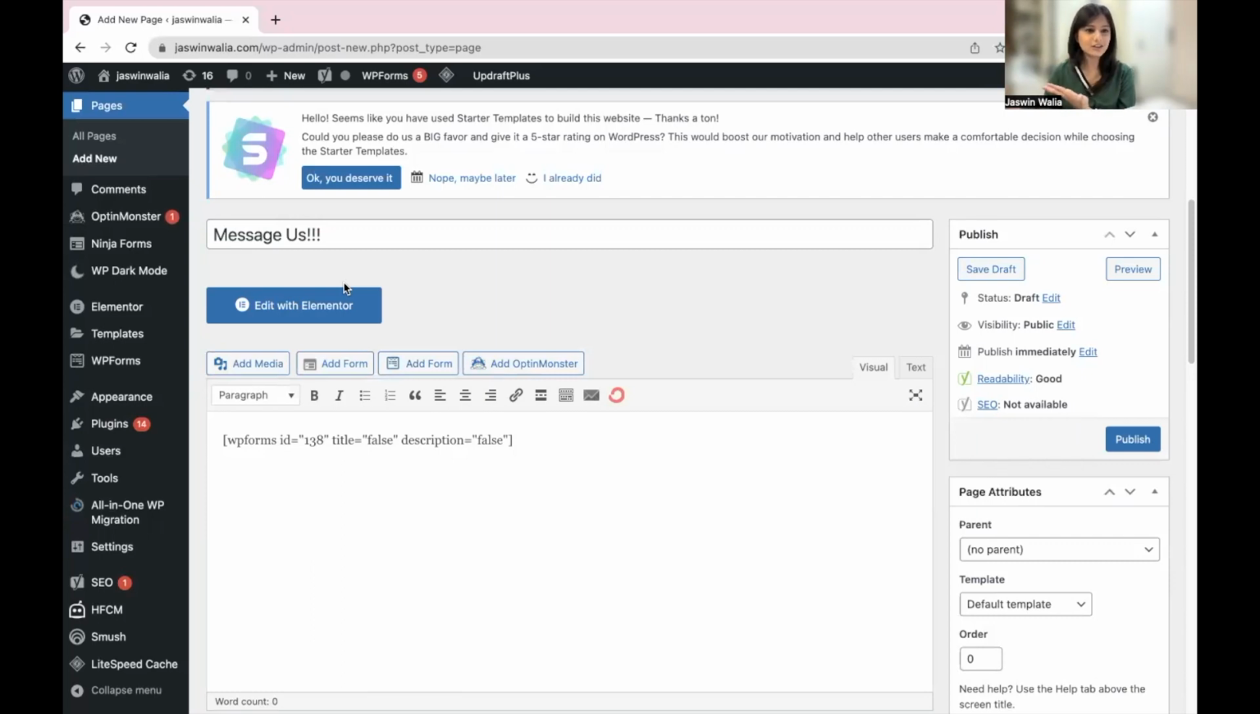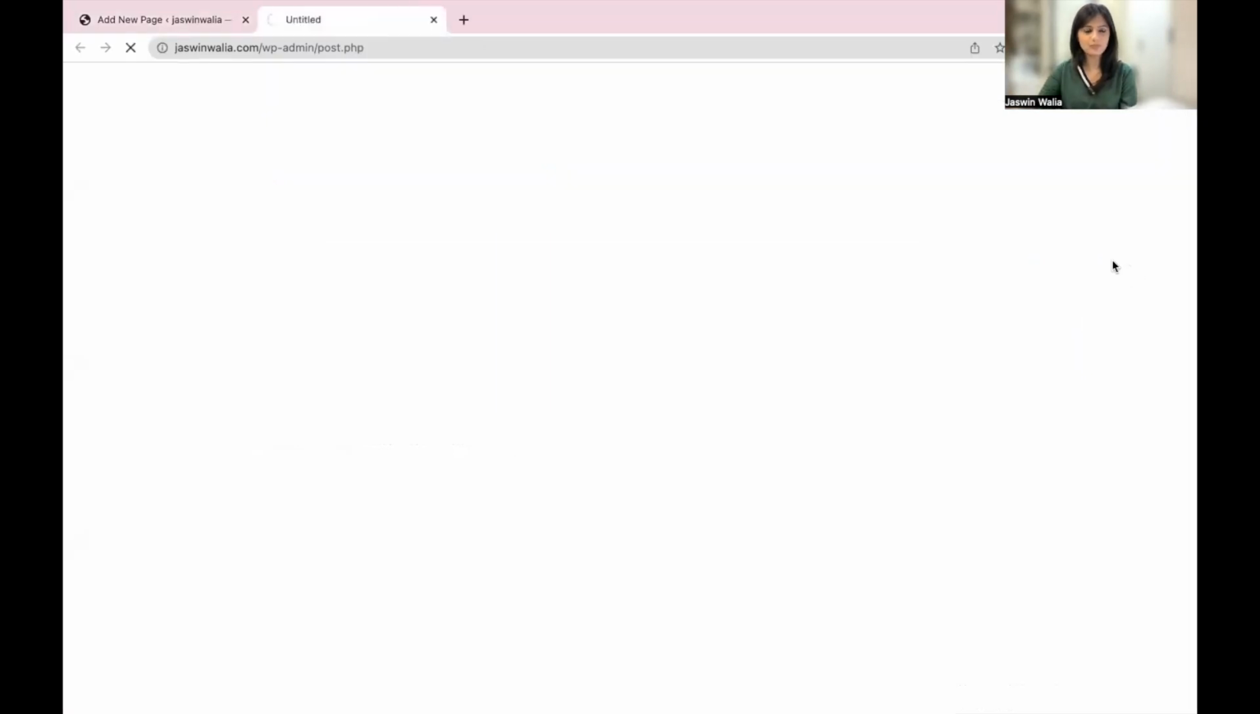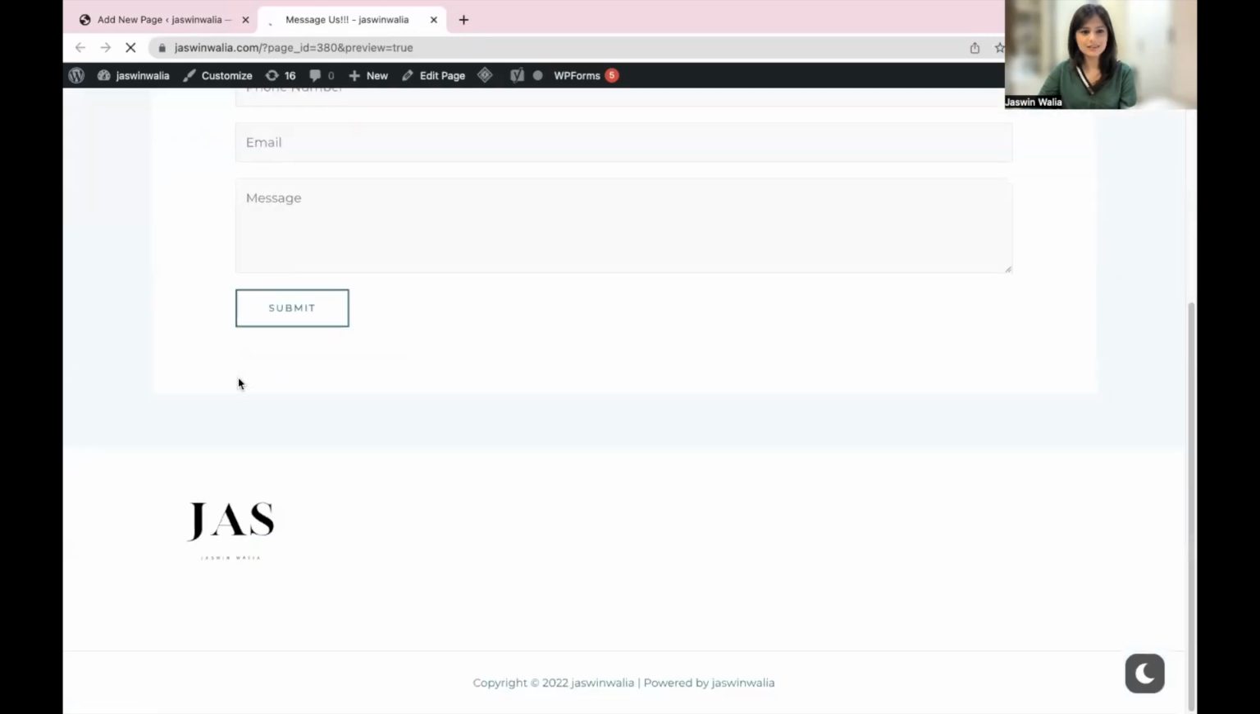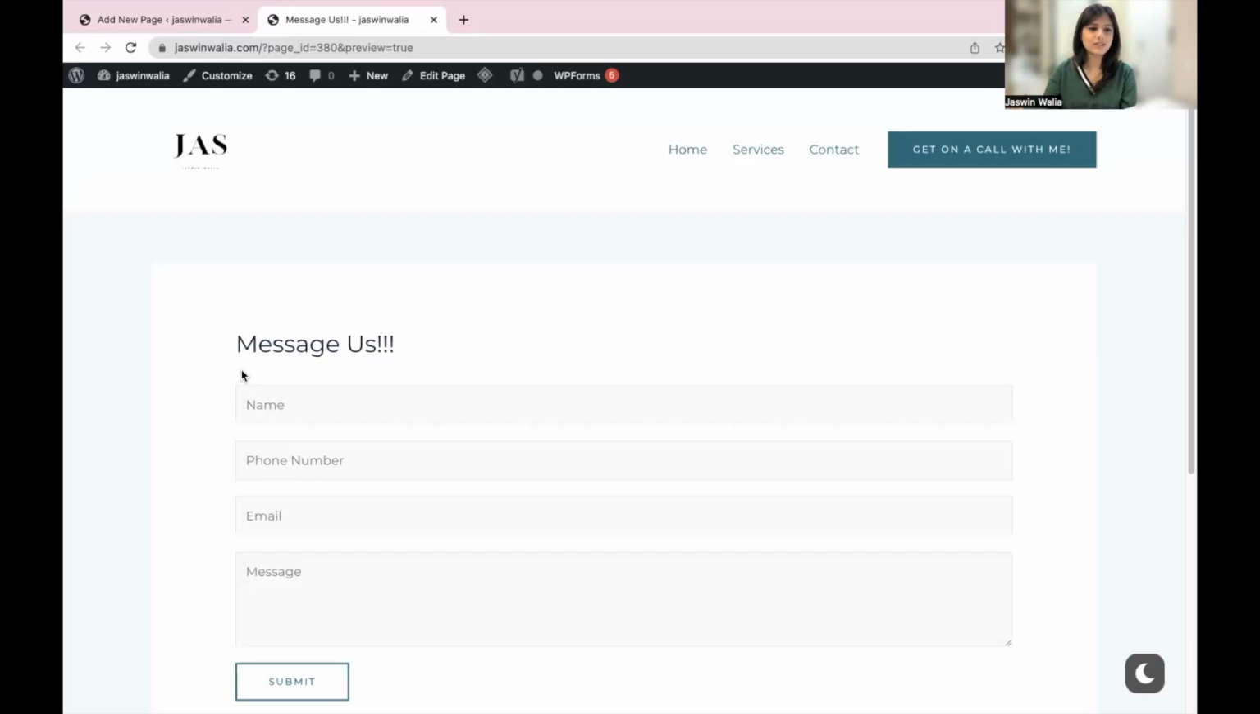Now you can either edit this particular page using Elementor. You can add different elements along with the WPForms form that you have added, or you can just let it be as it is. I'm just going to let it be as it is, and I'm going to hit on preview from right here. Awesome. So as you can see, this is how my contact form is looking.